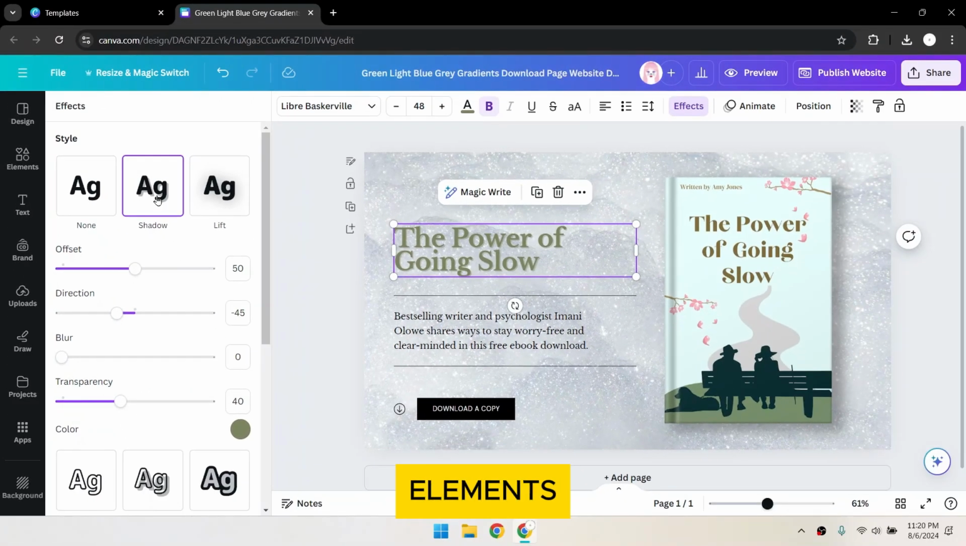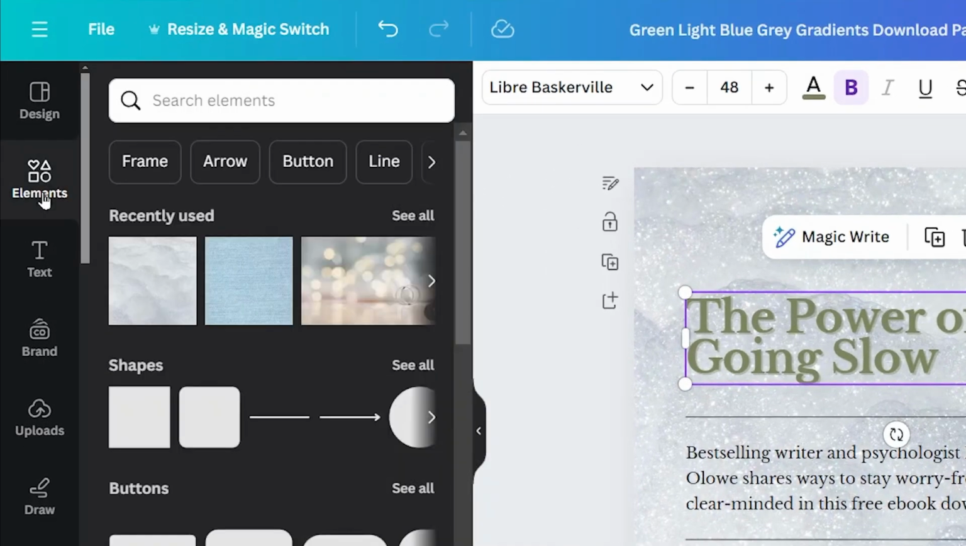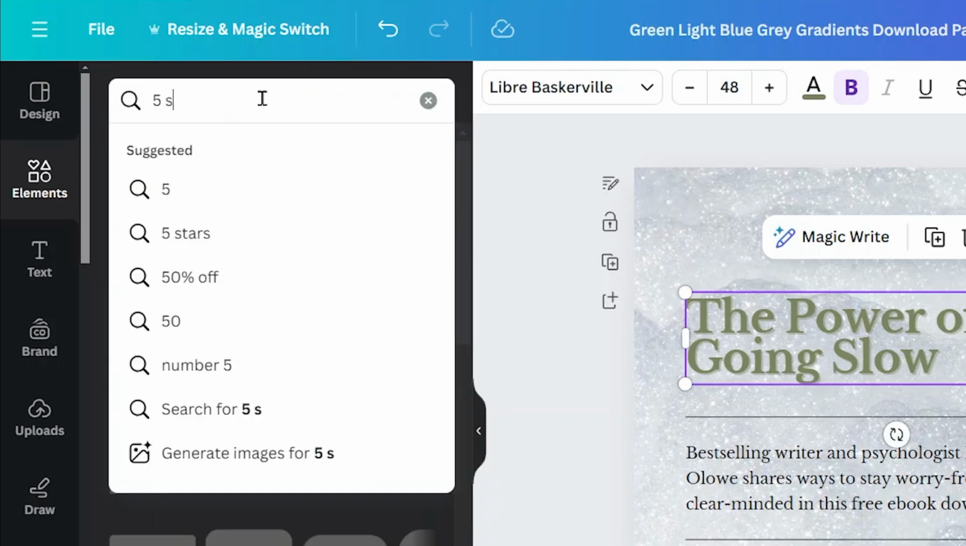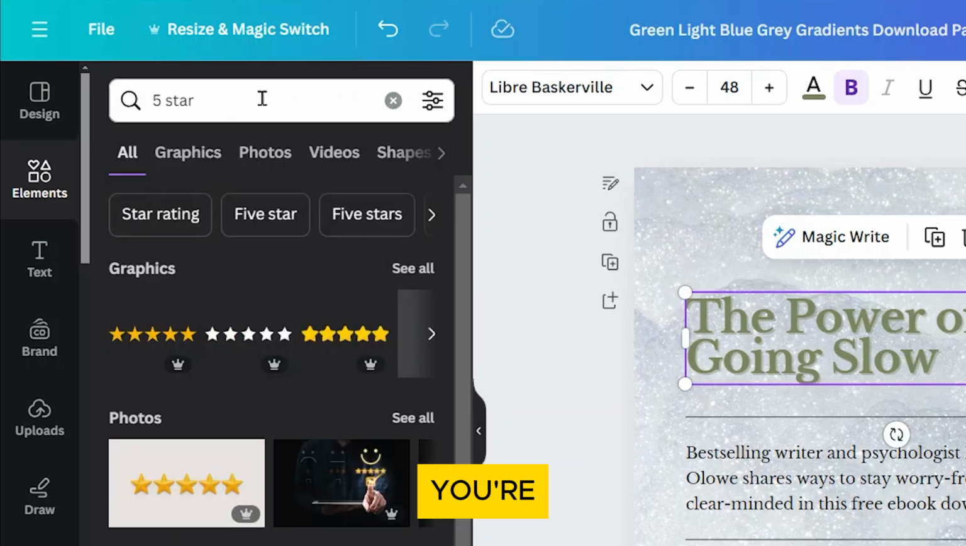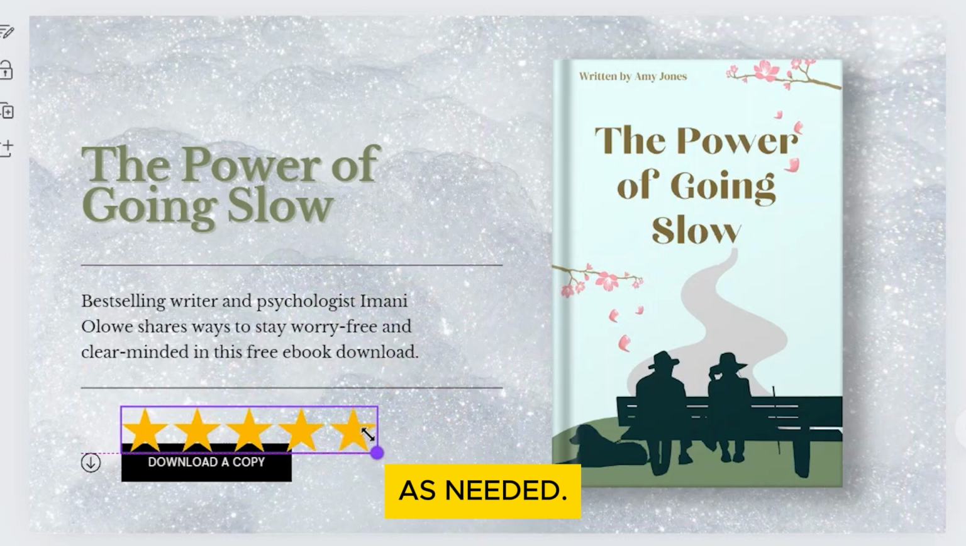You can add more elements like graphics, shapes, and more. Click on the Elements tab. And in the search bar, enter the keywords for the element you're looking for. Click on an element to add it to your canvas. Resize and position it as needed.